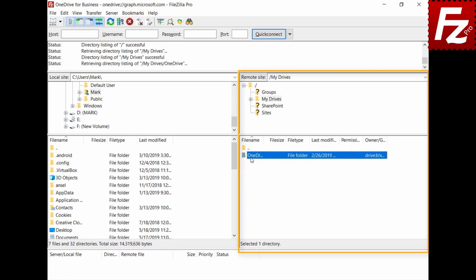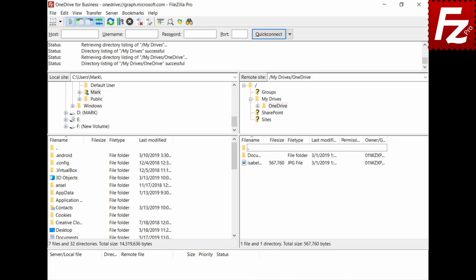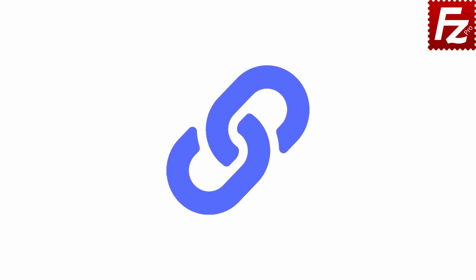your OneDrive files. In this video, you learned how to connect to Microsoft OneDrive, OneDrive for Business, and SharePoint with FileZilla Pro. In this video, we'll teach you how to share your files on the cloud using temporary links with FileZilla Pro. In this video, you will learn how to create a temporary URL with FileZilla Pro.